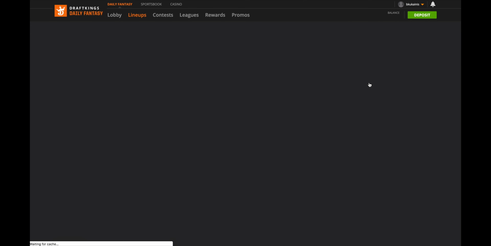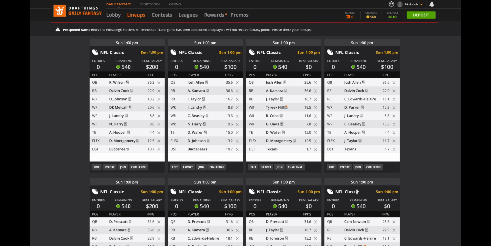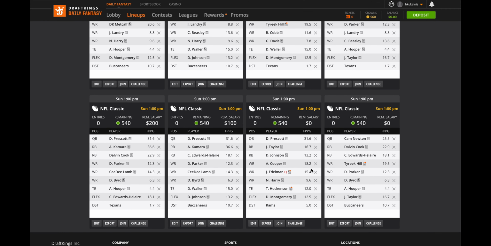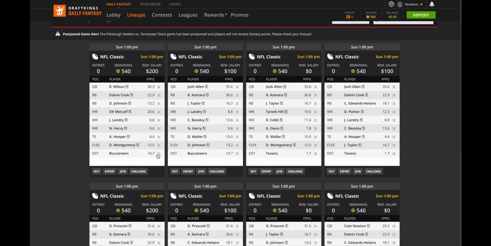From there, you can go ahead and view those lineups. Again, I had already uploaded a few, so that's why you see more than 5 lineups on here. And from here, if you wanted to make any last minute adjustments, you can edit or you can join these lineups into different contests.